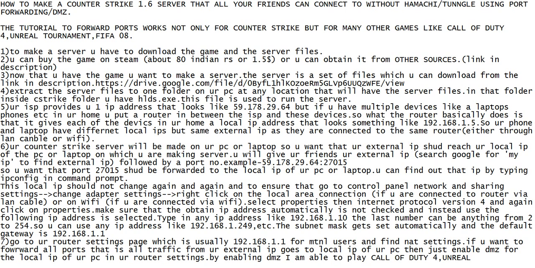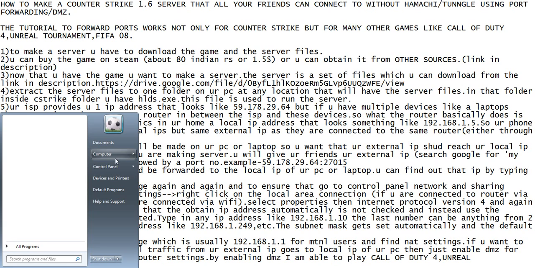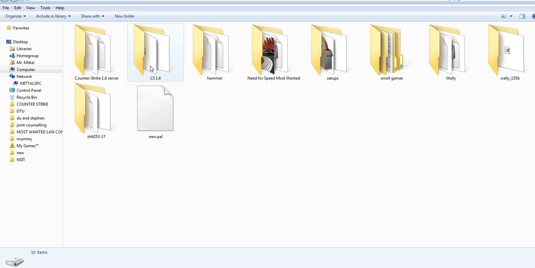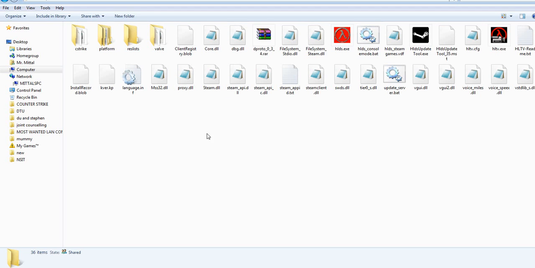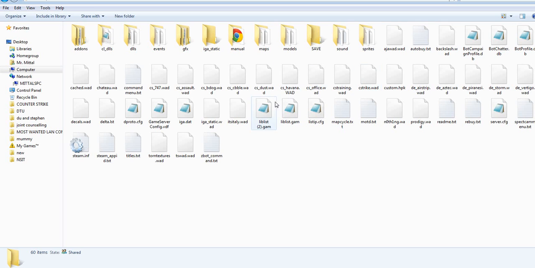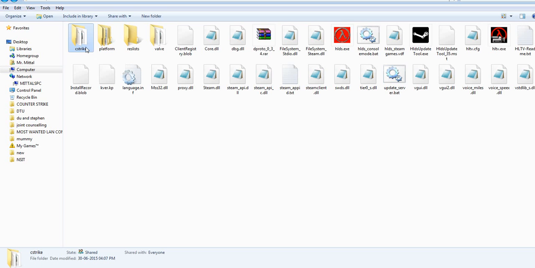Let me show you that folder on my PC. That's in D drive. Here it is, this folder, Counter-Strike 1.6 server. This is my CS 1.6 server. In this folder, there's a file hlds.exe. No, actually it's outside the cstrike folder.